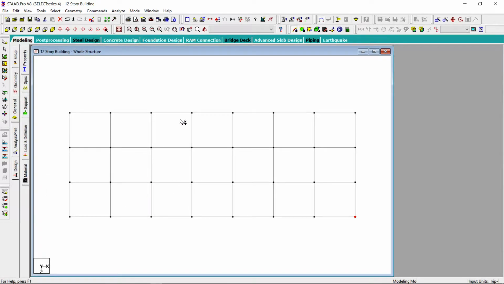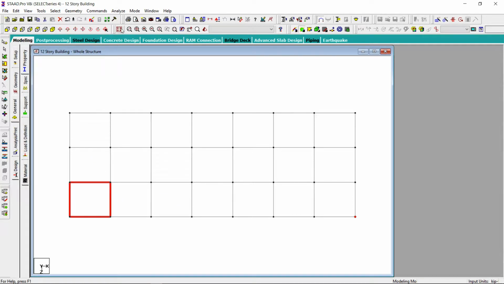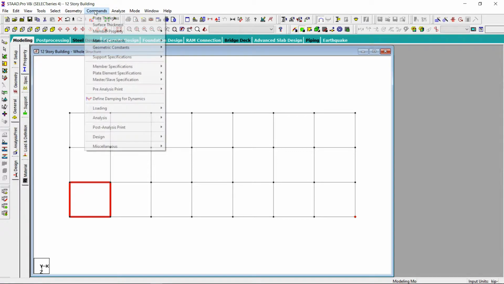plates. No, something wrong. Sorry. We have to define the plates. Select all plates. This slab is 8-inch thick concrete slab. Let us assign the properties.